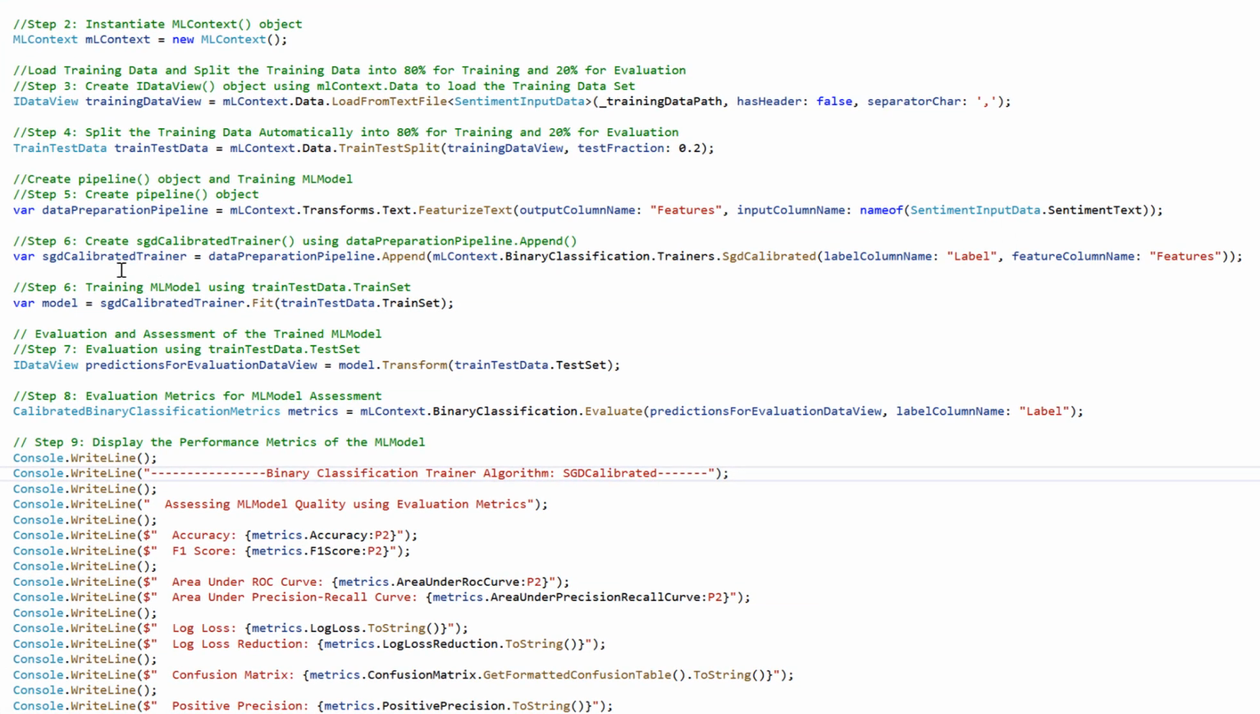In step 6, you create the SGD calibrated trainer. We use dataPreparationPipeline.Append, and we pass MLContext.BinaryClassification.Trainers.SgdCalibrated, with label column name Label and feature column name Features. Continuing step 6, we create the machine learning model called model, using SgdCalibratedTrainer.Fit, and we pass trainTestData.TrainSet.